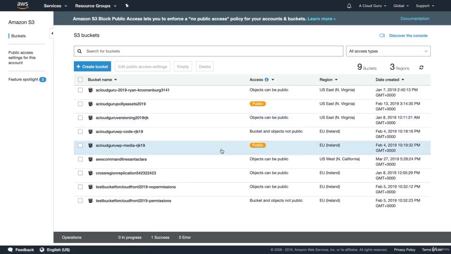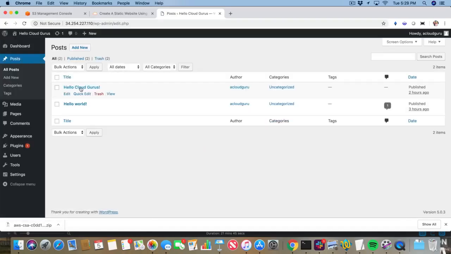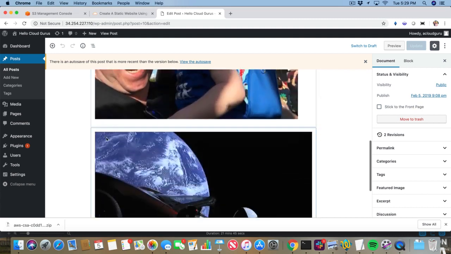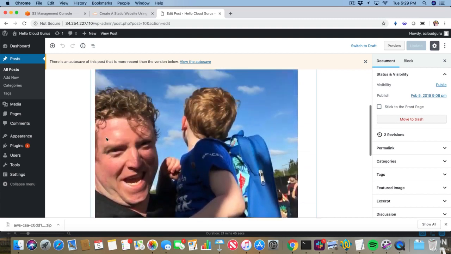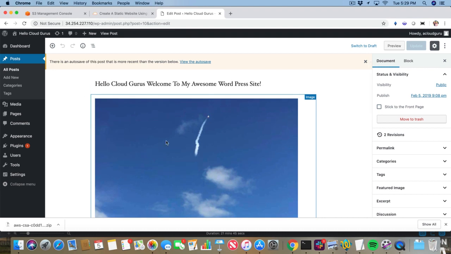Now, the thing about CloudFront is it takes a while to propagate. So I'm back over in my WordPress. I wouldn't be surprised if this hasn't worked yet. So Hello Cloud Gurus is in here. If I click on the post, it's already propagated. Now, it might not be that quick for you. It might actually take an hour or two. Sometimes it can be that long. Sometimes it's just 10 minutes.